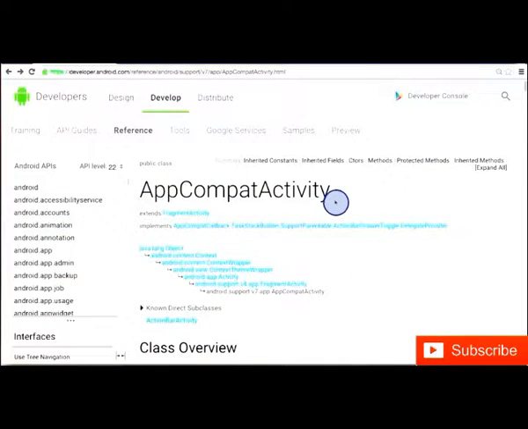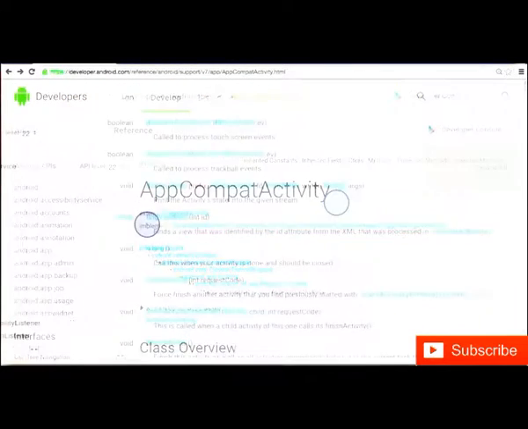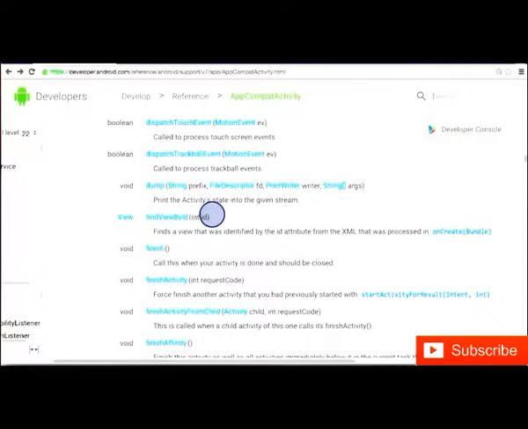In the AppCompat activity class, I want to show you a specific method. It's called findViewById, and it takes as input a resource ID. The findViewById method finds the view that corresponds with the ID that is passed as an input. And the activity searches for this view in the view hierarchy from the XML that was processed in the onCreate method. So like I was mentioning earlier, the activity onCreate method sets up a view hierarchy, and then the findViewById method goes and finds a view within that view hierarchy.